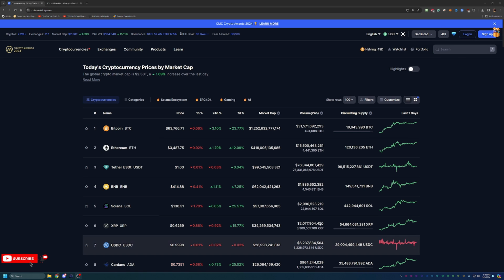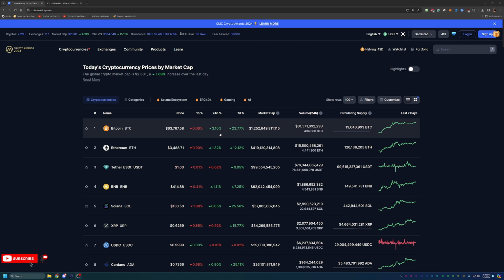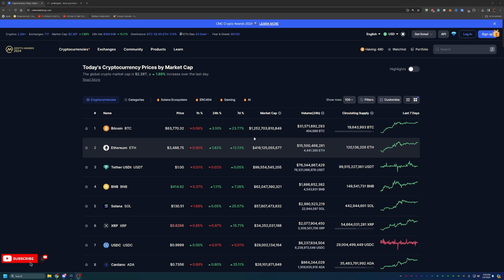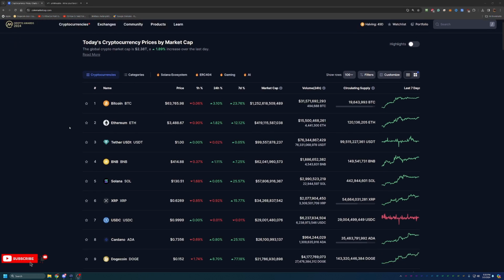But overall, as you can see, we are still very, very strong here in crypto with almost 2% increase across the board today to a market cap of 2.38 trillion. Bitcoin is up 3% in just the last 24 hours, still up 23% this week, sitting almost at $64,000. So we are getting very, very close to that all-time high.